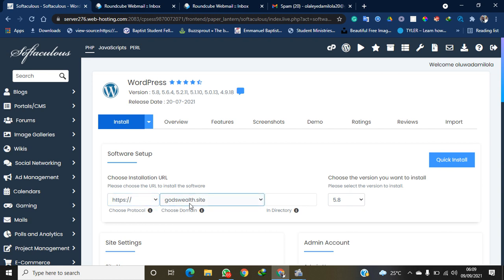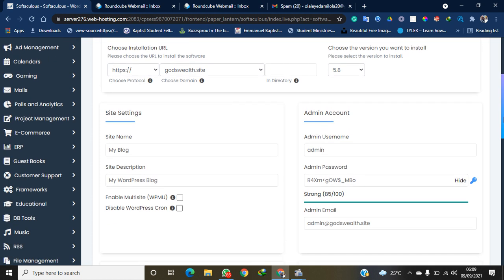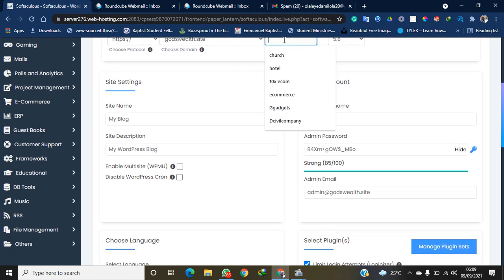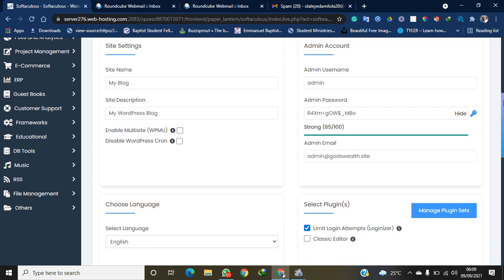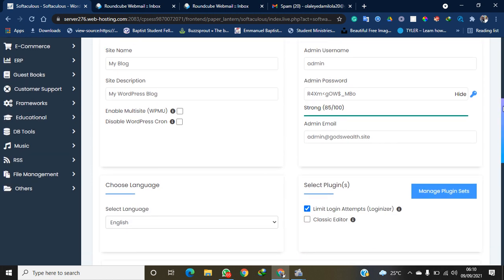So what you want to do is just to come and install this software on your domain and your hosting. So we want to design a blog. You will not be typing in anything here. You want to design a blog, and if you want to change the admin, you'll not be having anything here.